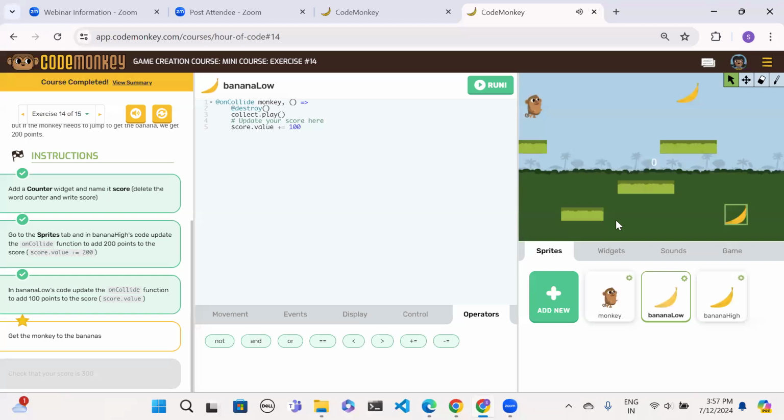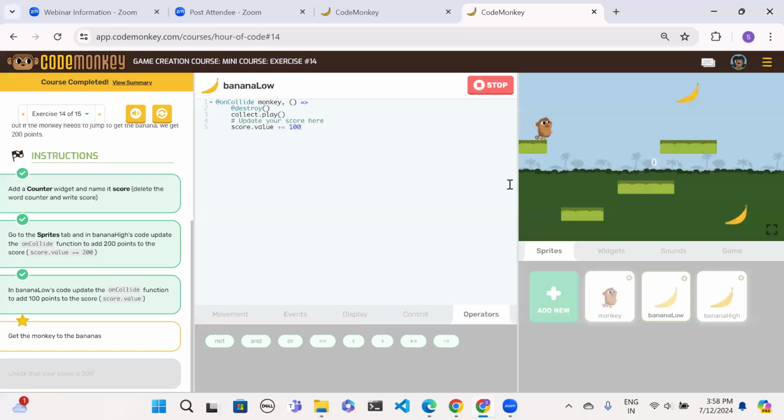So the score was 0, then 200 is added, and now plus 100 will come to the result, which should display 300. Let's run the code. When the monkey gets the banana, the score will be increased. Notice that the score becomes 200.